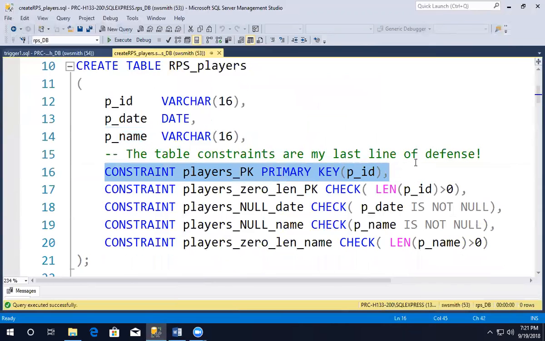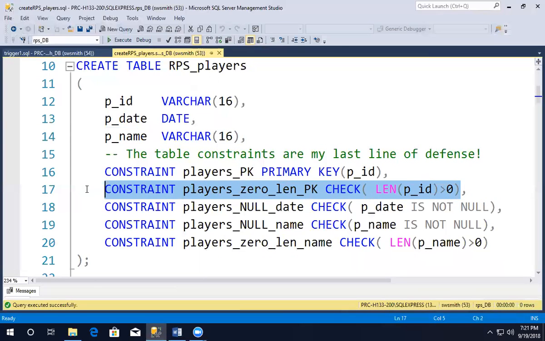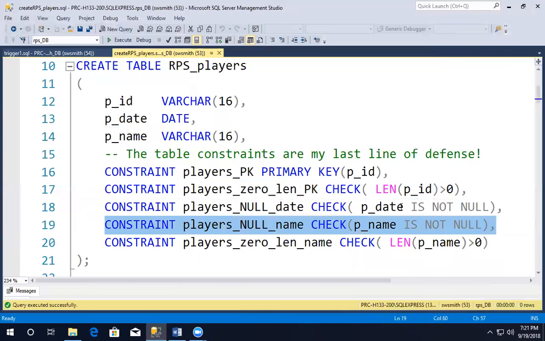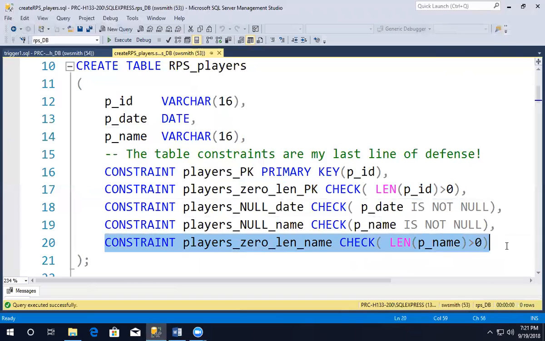Okay, the constraints. I have a primary key. Now remember, I don't ever want anything to get in here and hit these constraints. Players, 0 length. In other words, you cannot put a primary key in there that is the empty string. It has to have at least one character in it. You can get away with that for one of them. Check that the date is not null. Check that the player's name is not null. I don't have to check that the primary key is not null. Check that the player's name has at least one letter in it.